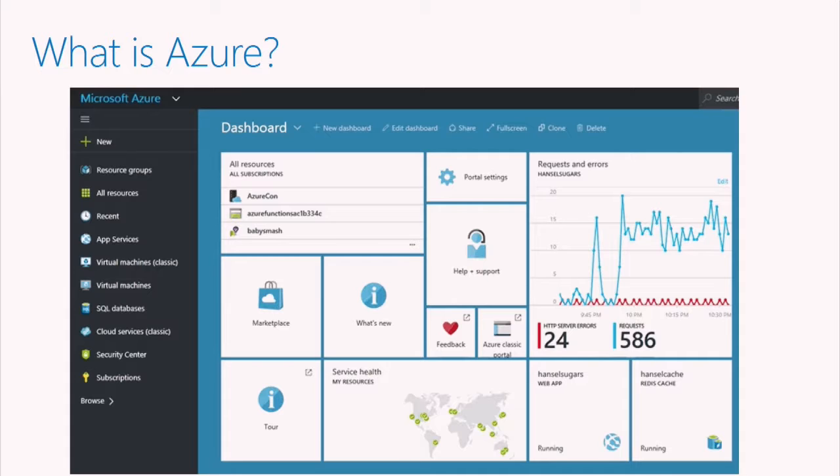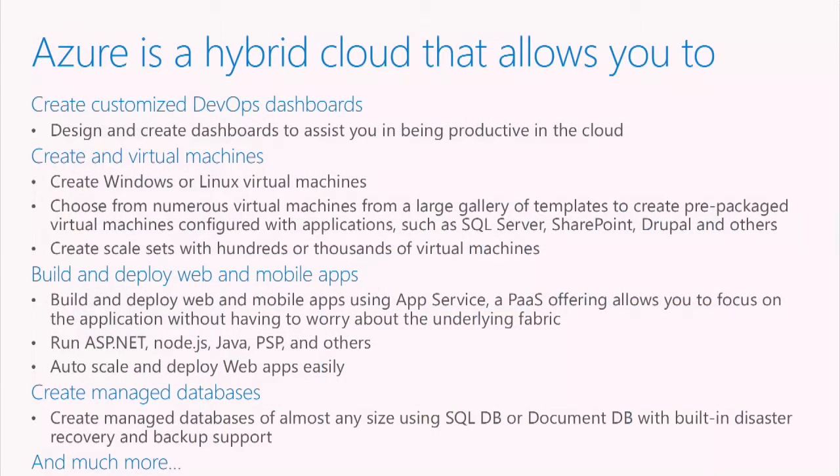So the first thing to bear in mind when we think about Azure is that Azure is a hybrid cloud. It's not a solution that is designed to be only up in the cloud, only up in Azure. It's designed to supplement what you already have in your existing investments in both infrastructure and application development. So some basic things you can do with Azure.